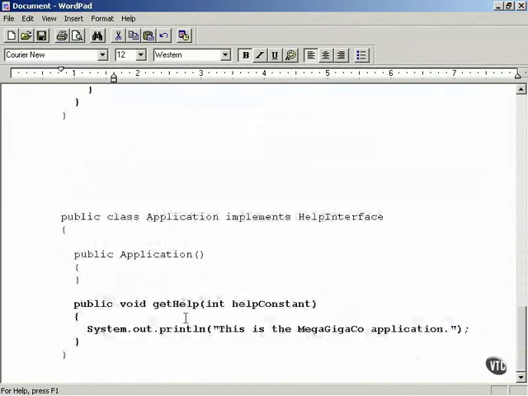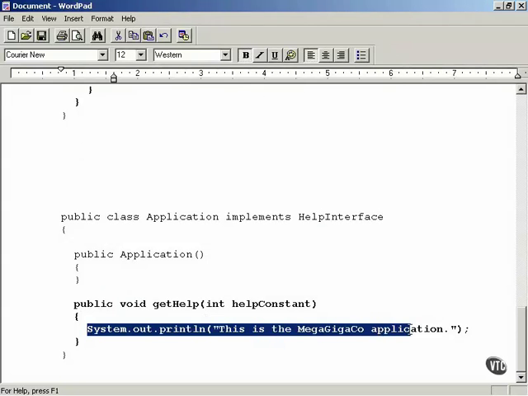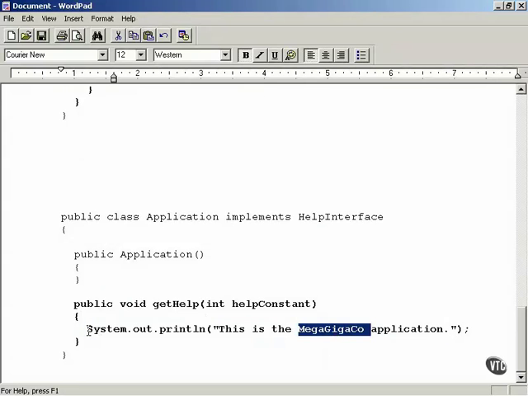Finally, the application layer. This is the layer where the buck stops, and it implements help interface as well. The getHelp method here takes a help constant, but if the help request has reached this point, we're going to handle it no matter what. And so we just print out, this is the MegaGigaCo application. There's some phony name there. And so that is the third link in the chain, the so-called application link. Those are just random names, application, front end, intermediate layer, just different names for the various links inside the chain of responsibility chain.